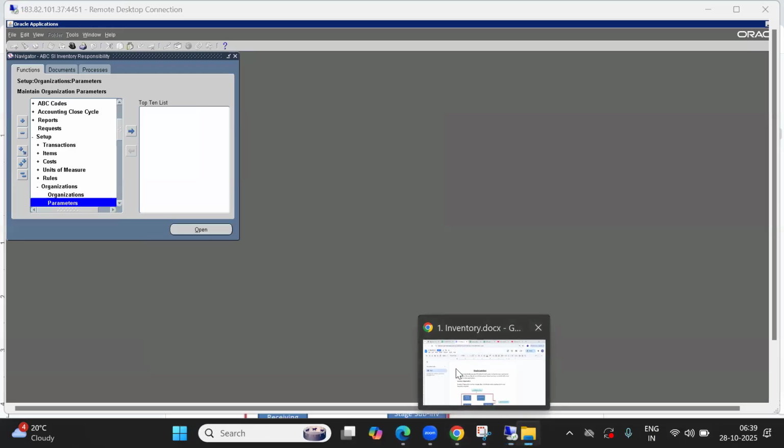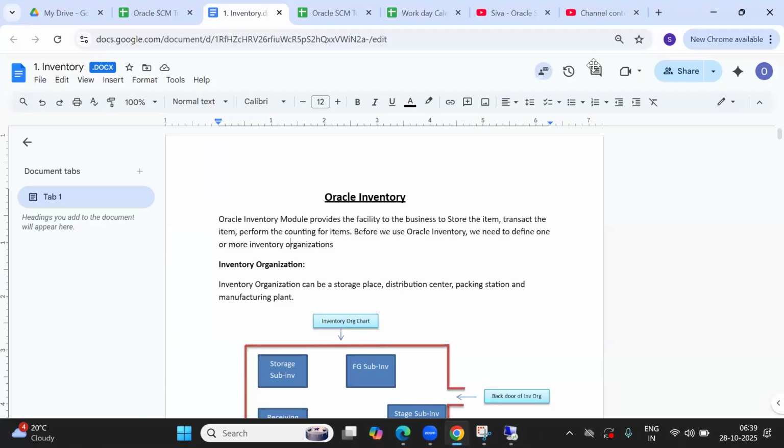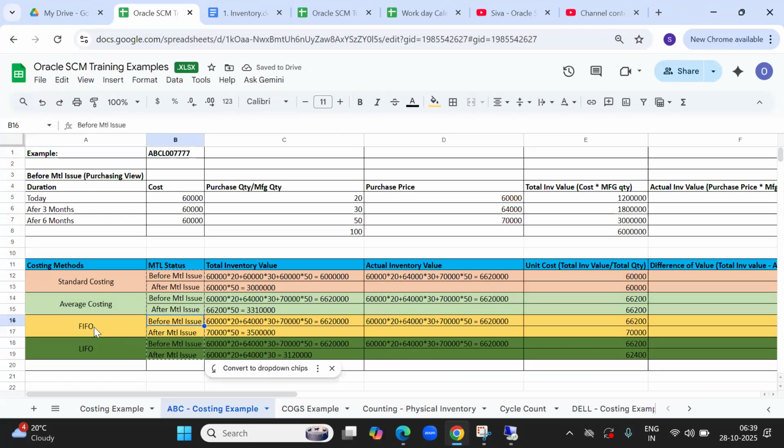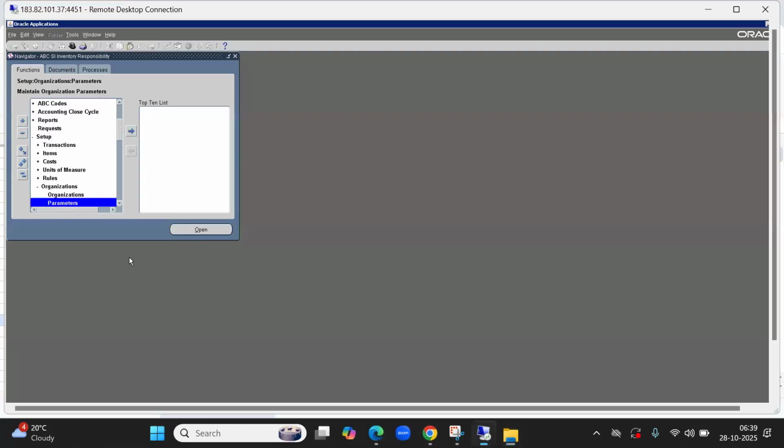So our example is for the FIFO costing method. This is our example. Let's go and execute. Once we do these three transactions for receiving activity, we should see the item cost as 66,200.